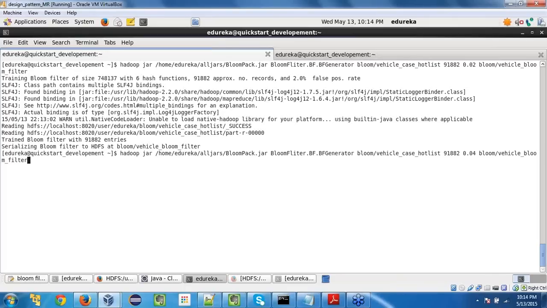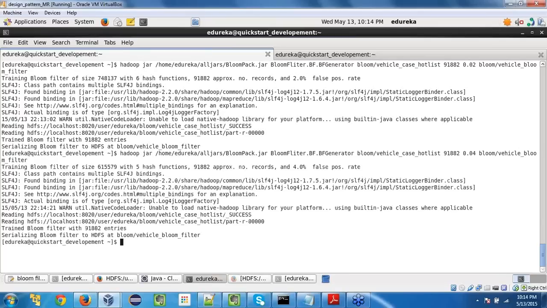Now let's see I am giving more false positives. Obviously, when I give more false positives, it ends up with fewer hash functions. Can you see here? It's taking only 5 hash functions because you don't want the accuracy of the result. You want only 60% as correct, and 40% may or may not be correct.